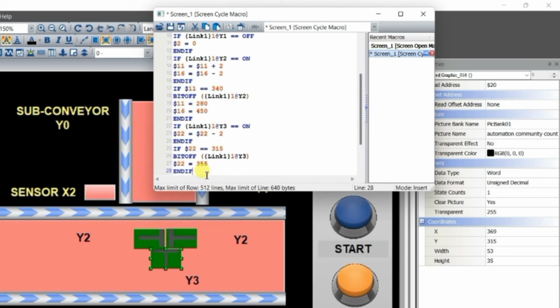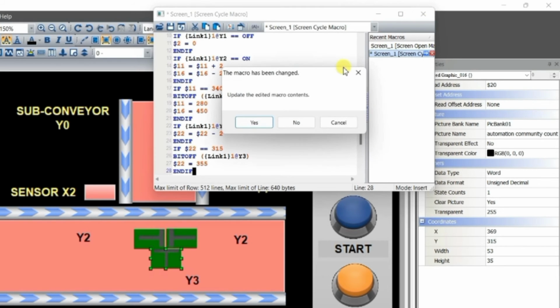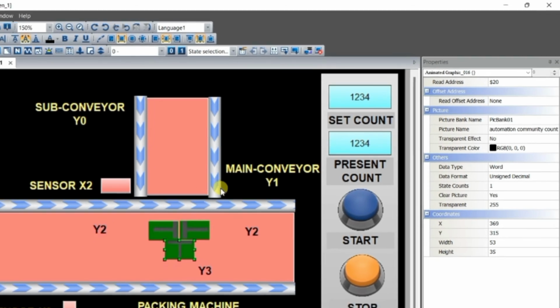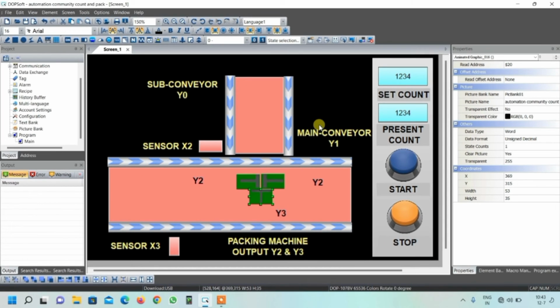So friends, here we have completed our macro programming. Now close this and save it by clicking yes over here. So friends, here we have completed our HMI designing. Now it's time to do simulation.